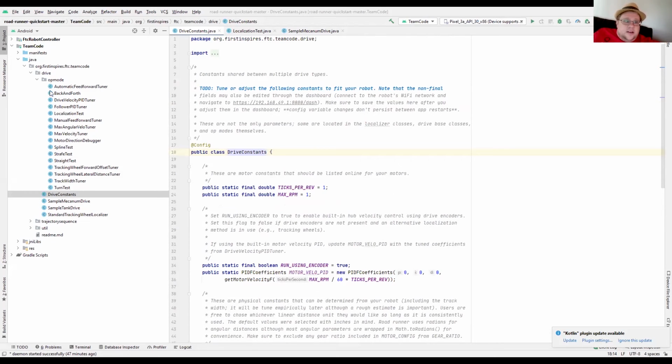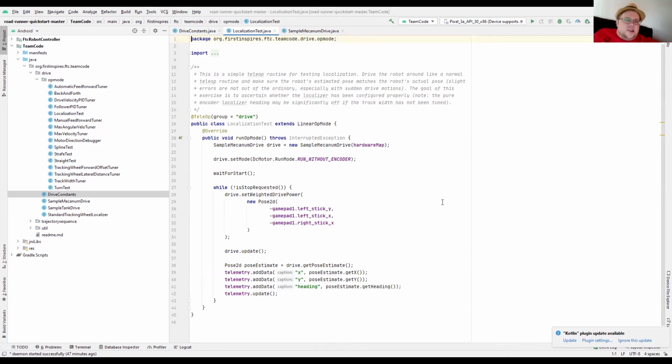And you'll notice it has a bunch of extra op modes. A lot of these op modes have to do with tuning the robot if you're going to do odometry. But if you want a good place to start and want something that's pretty well pre-built for you, you go to something called the localization test.